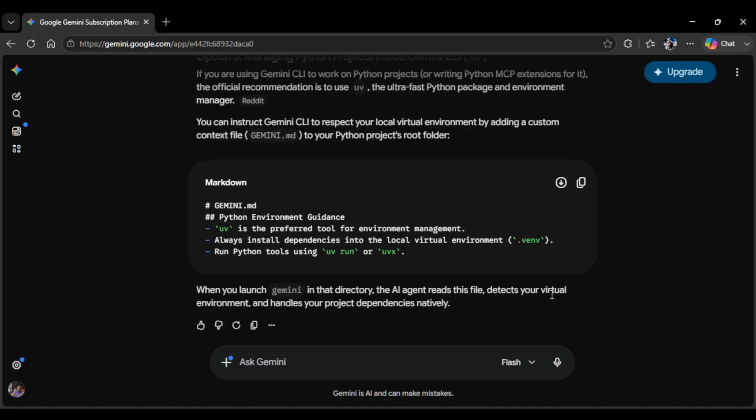Let's get started. First things first, you want to check the file size. Gemini has a size limit for uploaded files, typically around 100 megabytes for most file types. If your file is larger than this, try compressing it or splitting it into smaller chunks. For example, you can use a zip tool or reduce the resolution of an image before uploading.